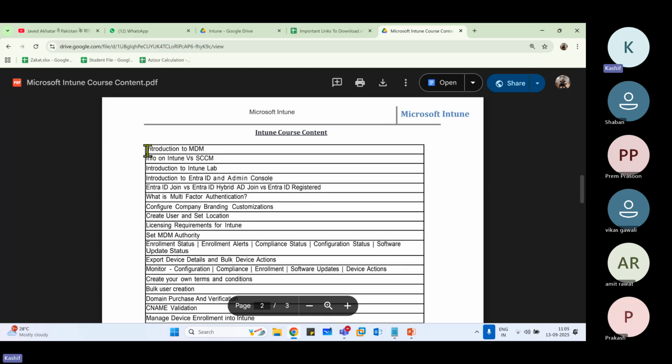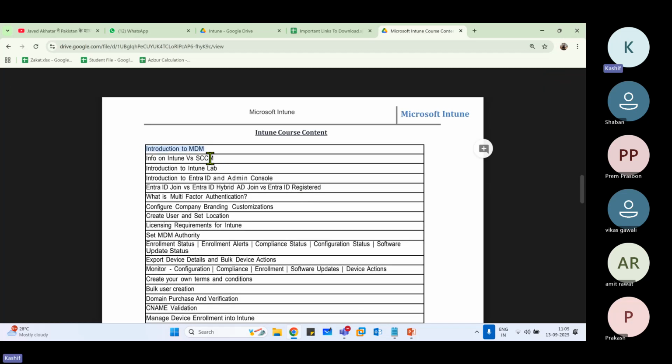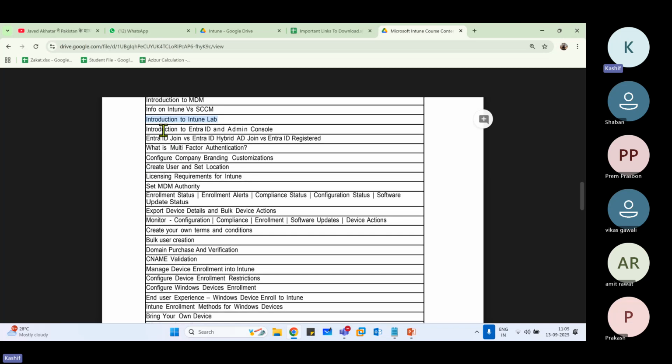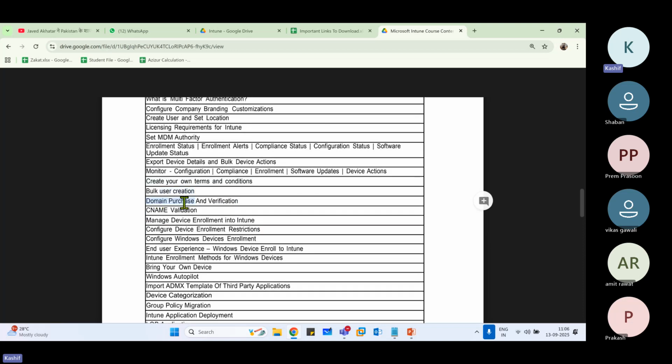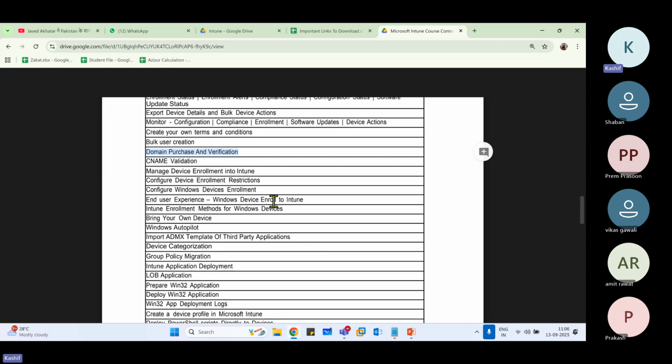We are going to do all these things like introduction to MDM, information on Intune versus SCCM, introduction to Intune lab, introduction to Entra ID and admin console. We will do the enrollment, export devices, then monitor, create your own terms and conditions, bulk user creation, domain purchase. We will purchase a domain from GoDaddy and then verify that one.